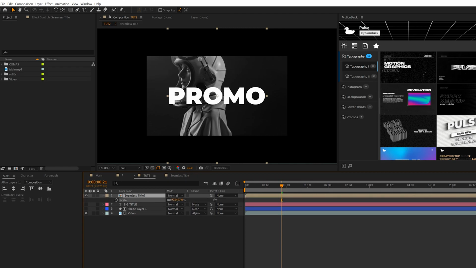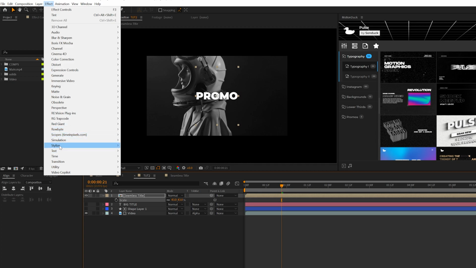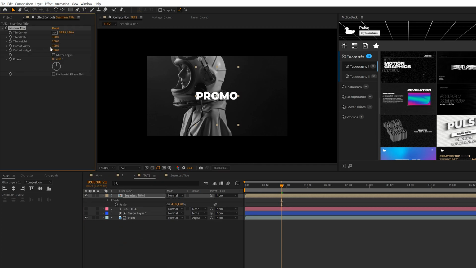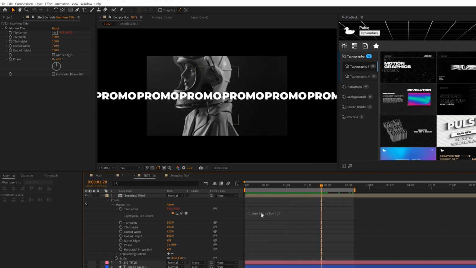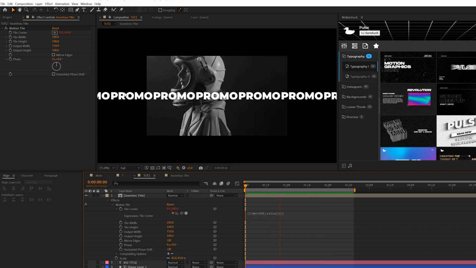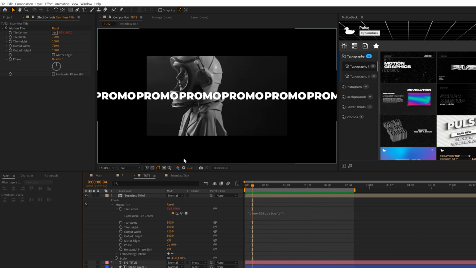Then we can scale this down by hitting S on our keyboard, and then go to effect, stylize, and grab motion tile, and come to output width and expand that. To make this simple, we can just alt click the stopwatch for tile center. This will allow us to type an expression. We'll do open bracket, time, asterisk, maybe 50, comma, value, open bracket, one, close bracket. And this will allow this to animate. Now to make this faster, we can just change this number to be a greater number. So maybe we'll do 500. And now we'll have this seamless crawl across our composition.